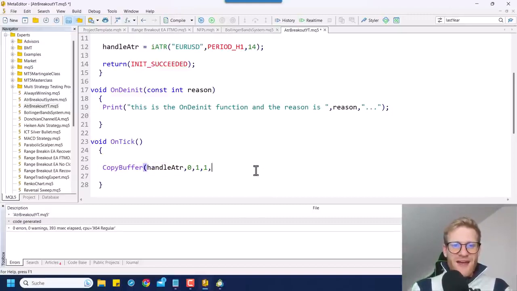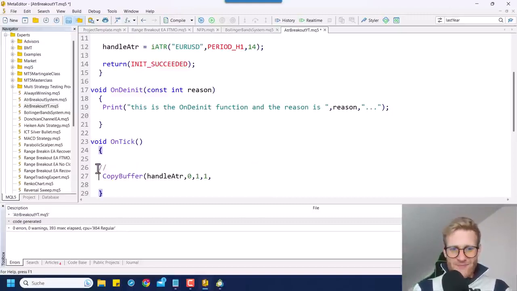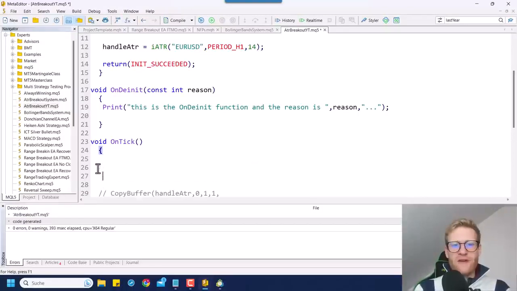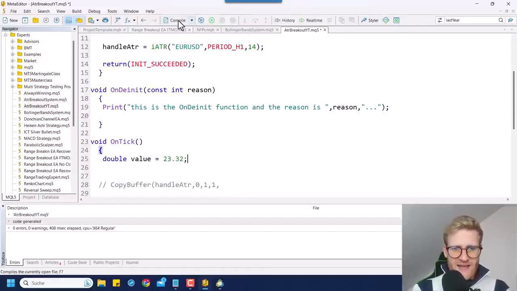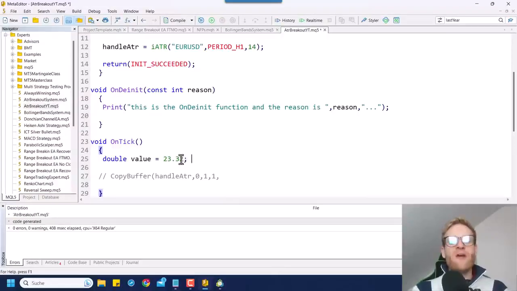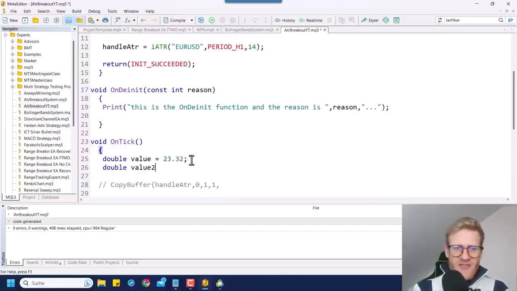So, what are arrays? Until now, we learned that we can have double values, right? This is what we already know. Value could hold 23.32. You can see I can compile, no problem. This works. But what happens if we want to store multiple double values? We could create another double variable, which needs a second name, of course, and we can store something inside of this variable.